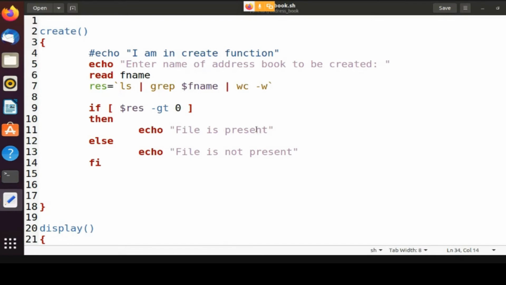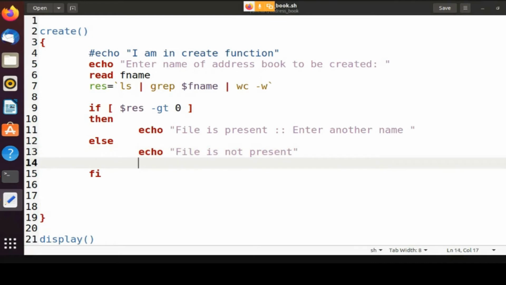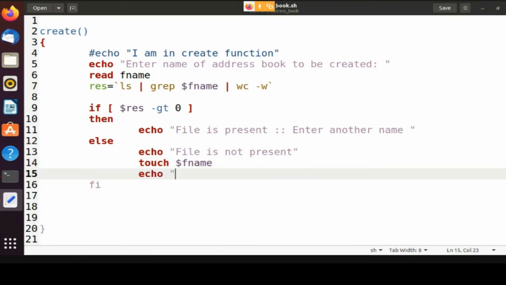So if the file is present, I'll say cannot create, or say enter another name. If file is not present, what should we do? Here we will say touch $fname. Now if it is not present, we will create it. And you can say echo file is created.